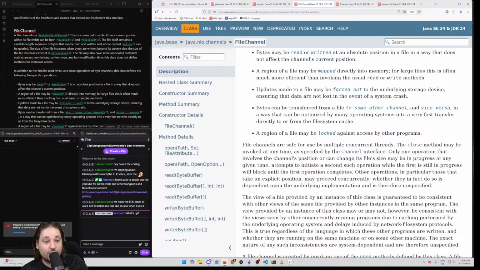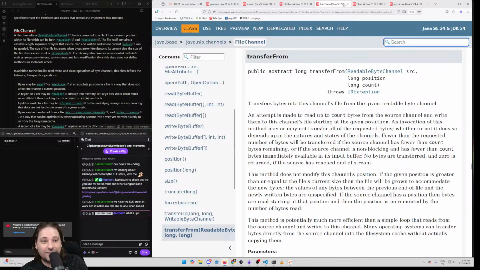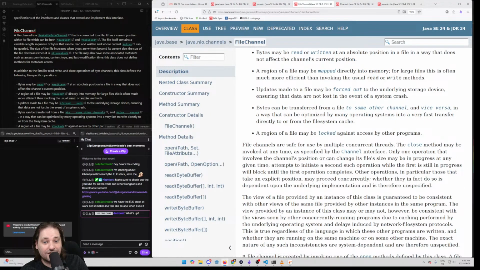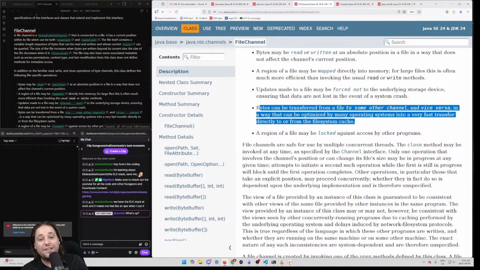Bytes can be transferred from a file to some other channel, and vice versa. Okay. In a way that can be optimized by many operating systems into a very fast transfer directly from one. Oh my god. That's great. That's exactly what we were missing. This is just exactly what we want. That's insane. That's insane.